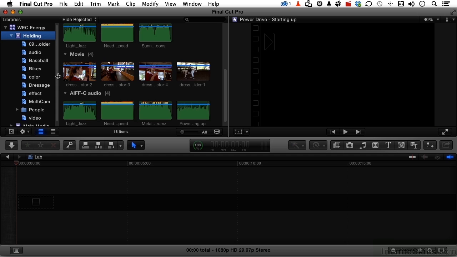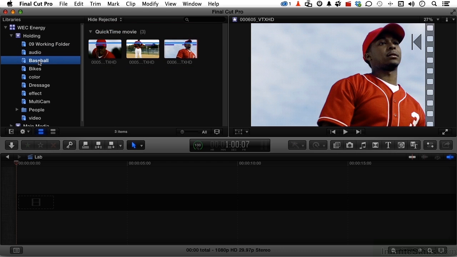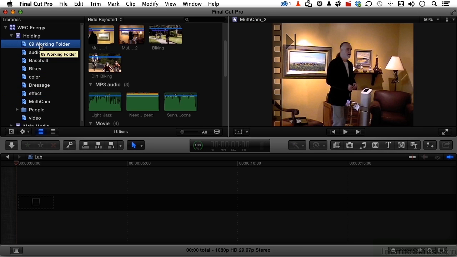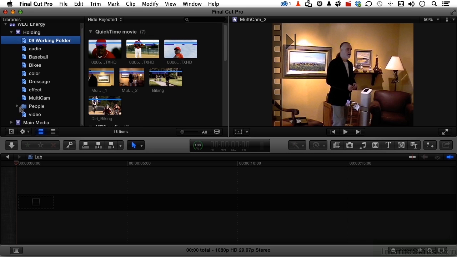If we go back to holding and I open it up, check this out. 09 working folder, audio, baseball. So what it's done is it's replicated the file structure that I had right here. That can save you a lot of time. It's already organized the materials for you. If we go back into working folder and see everything, we have keywords on these things now, and you'll notice they are cut into clips in a sense.